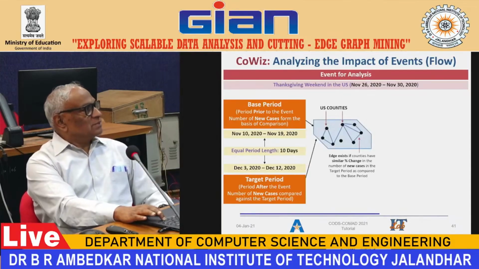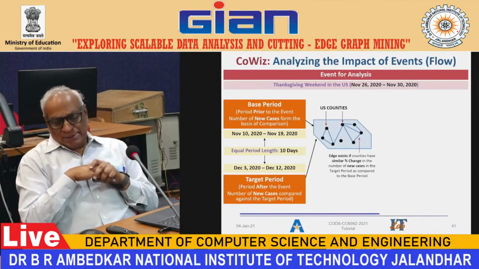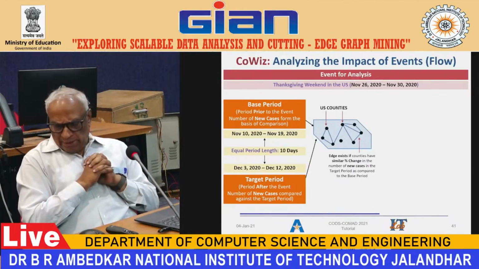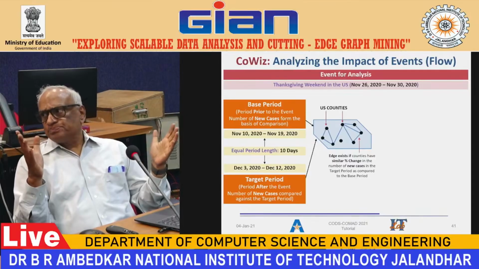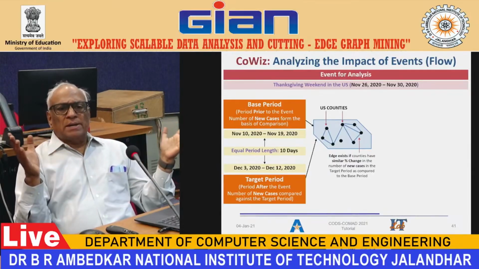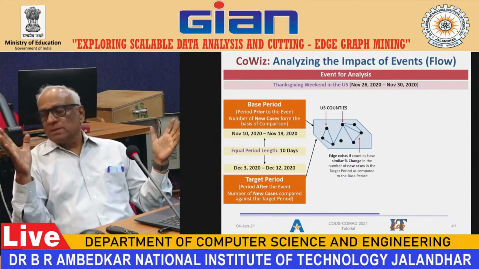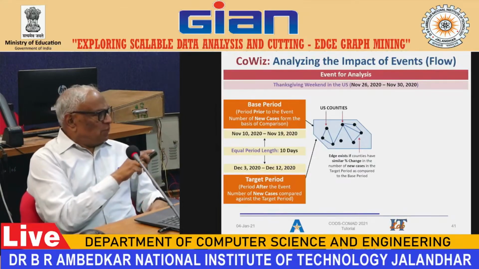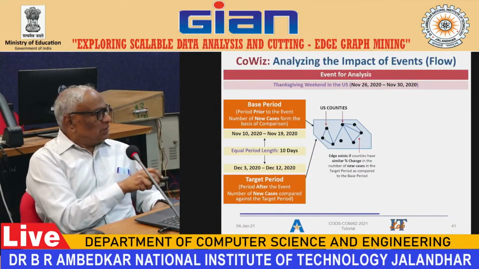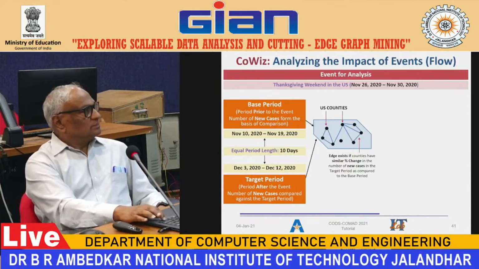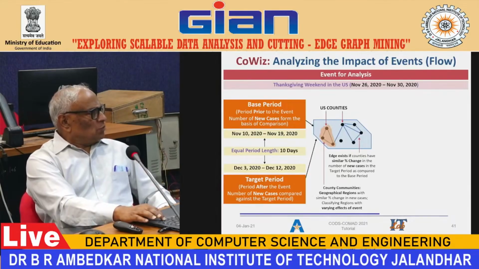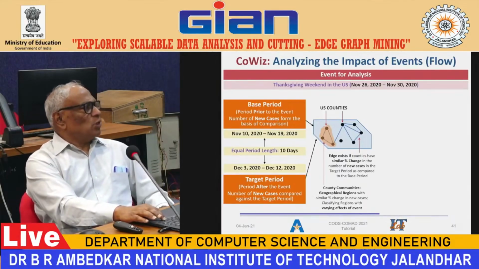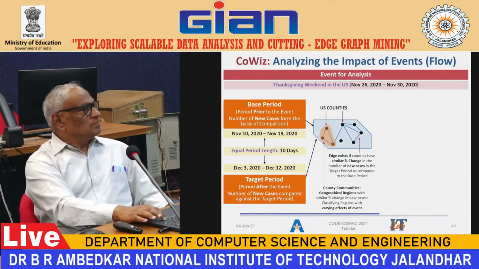So, equal period lengths. What we have done is, the United States has about 3,700 counties. The 3,700 counties will be used as nodes, and then we construct a graph. An edge exists if counties have a similar percentage change in the number of new cases in the target period before and after. So we compute communities in this graph and then plot it on a map.